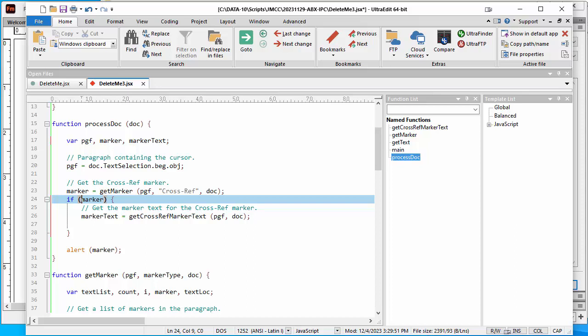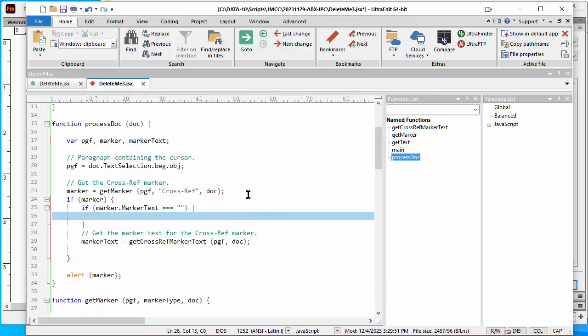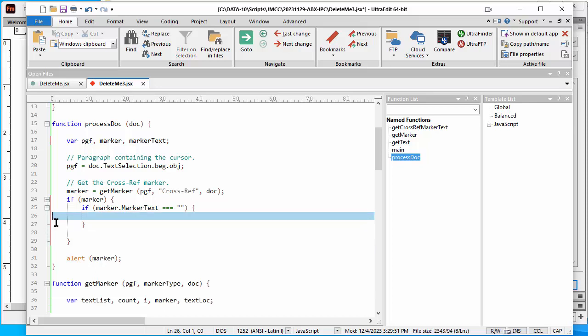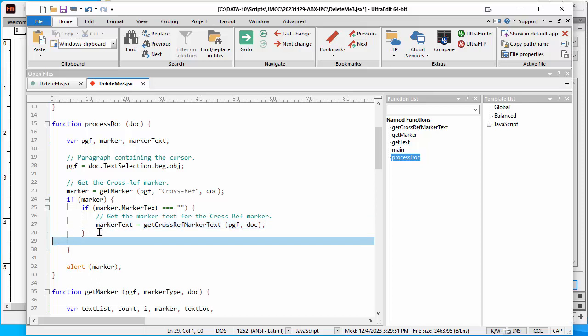Okay, so here's what we can do. We can check that marker. So we can say if marker text is equal to an empty string, because remember when we inserted our own marker, we left it empty. And if that's the case, then we will create the marker text, we'll get the correct marker text for that paragraph, and then we'll add it. So yeah, I think that's going to work. So let's try that out.